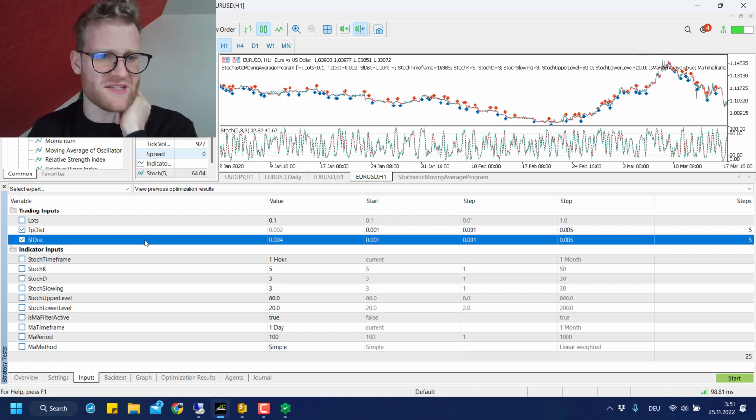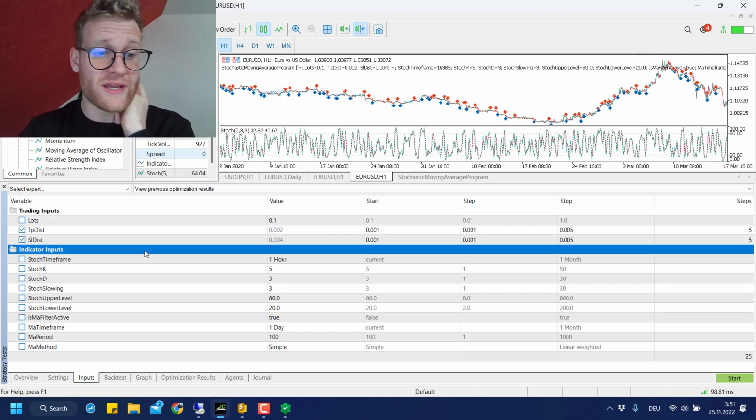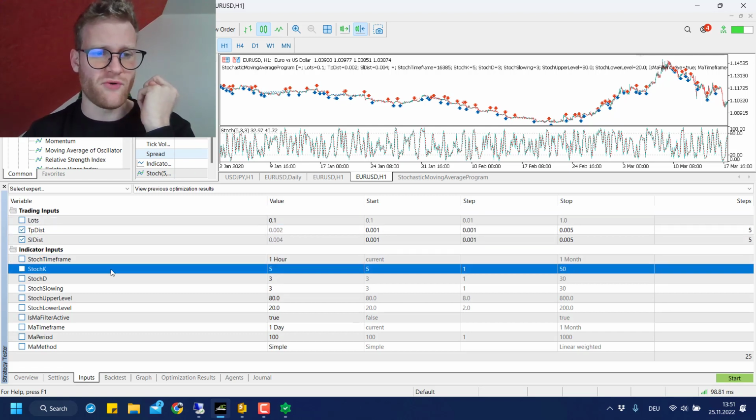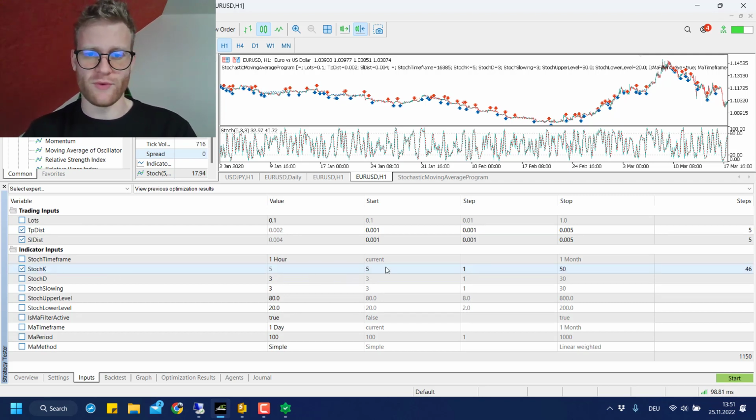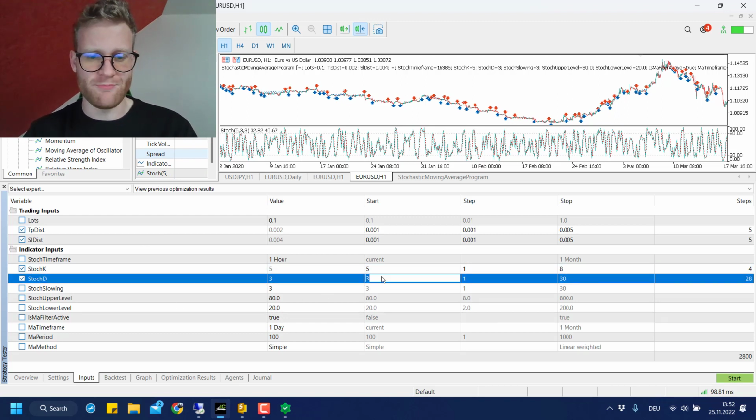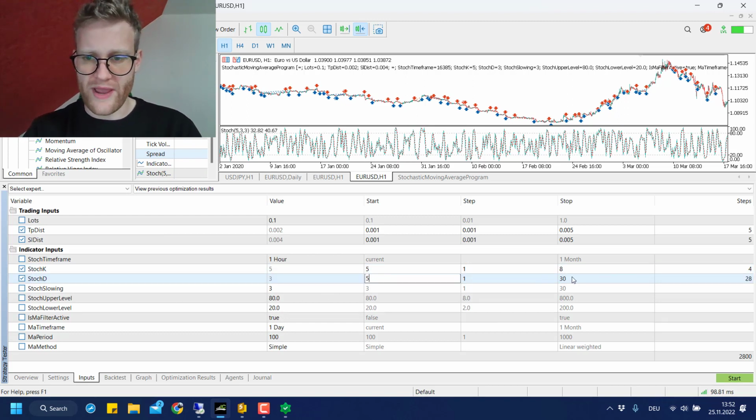And we can do this for the TP, for the SL, and we can also do this, for example, for the stochastic periods. For example, we could optimize the stochastic K input. We could say we want to start at 5 and go all the way up to 8. And we could do the same thing with the stochastic D period, 5 all the way up to 8.